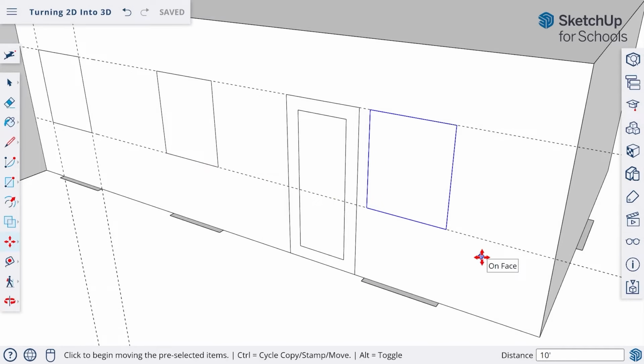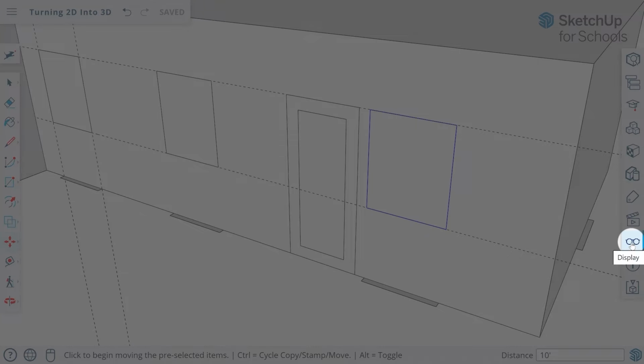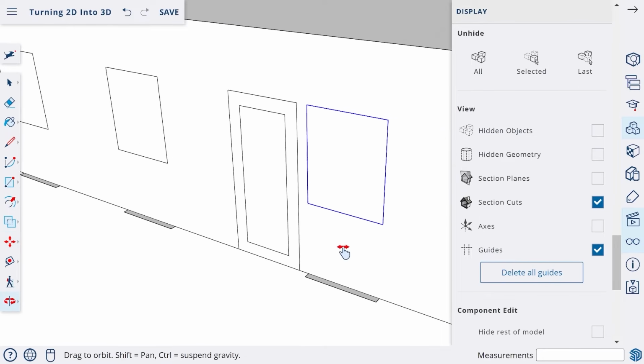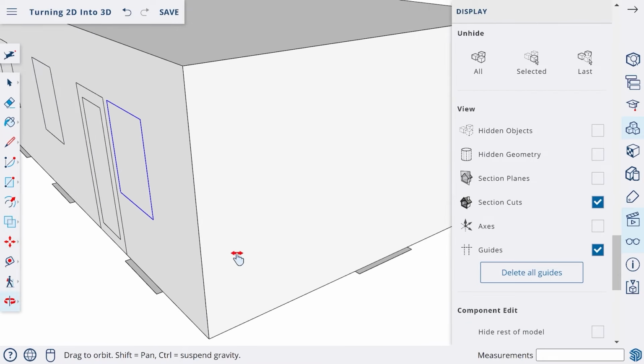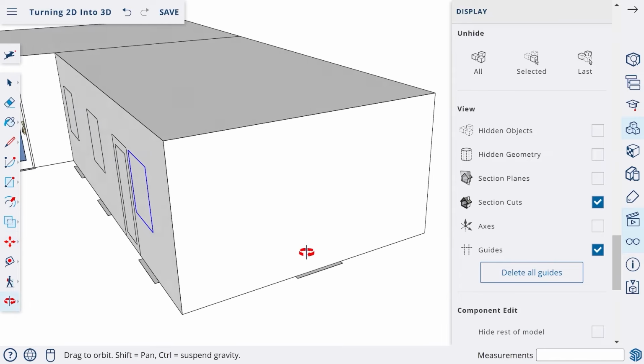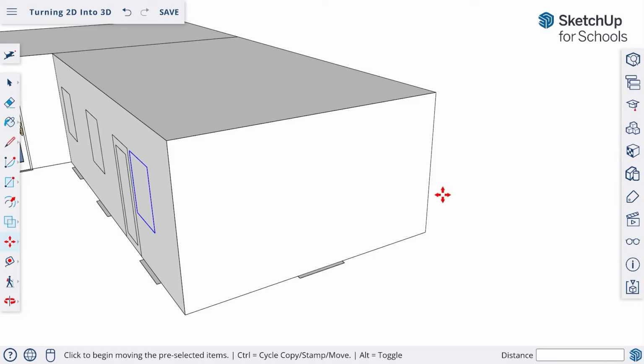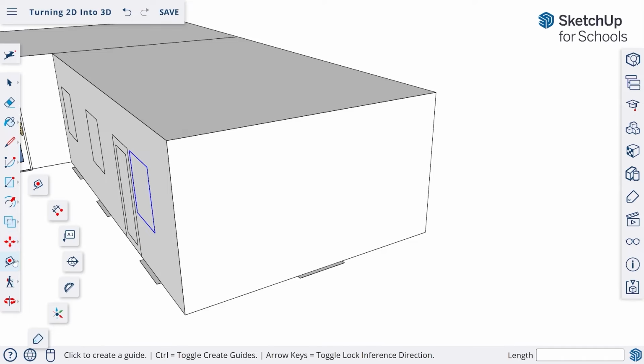We no longer need these guides, so one way we can delete these is by clicking the display icon and then clicking Delete Guides. Let's continue adding our windows. So we'll orbit over to this section here, and we can close our display panel as well. To speed up the process of placing these components, we can create some additional guides to help us.